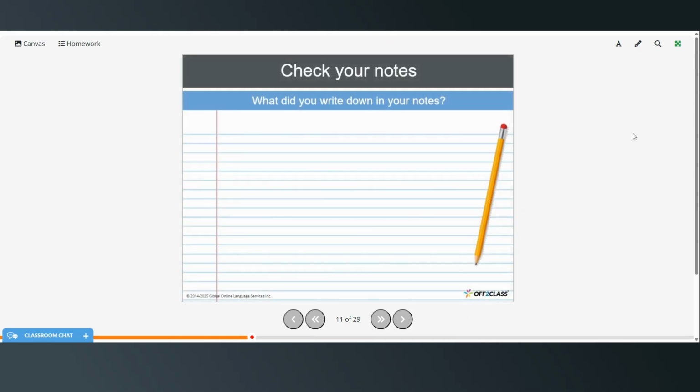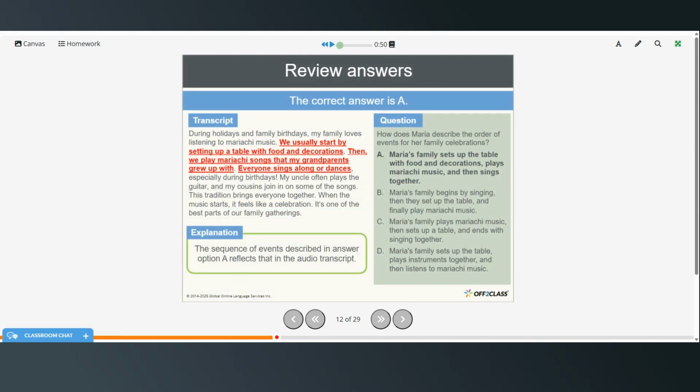Right, now check your notes. And the correct answer is A. Maria's family sets up the table with food and decorations, plays mariachi music, and then sings together. And this is shown here in red in the transcript.